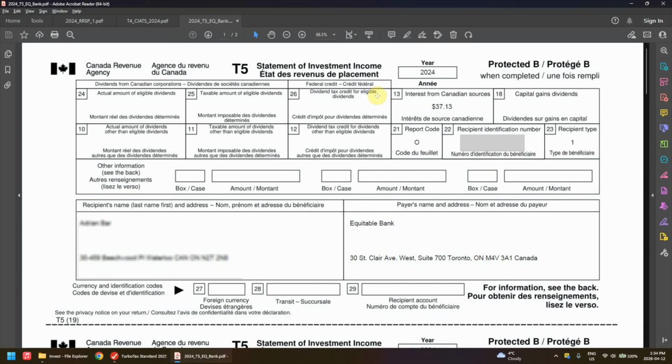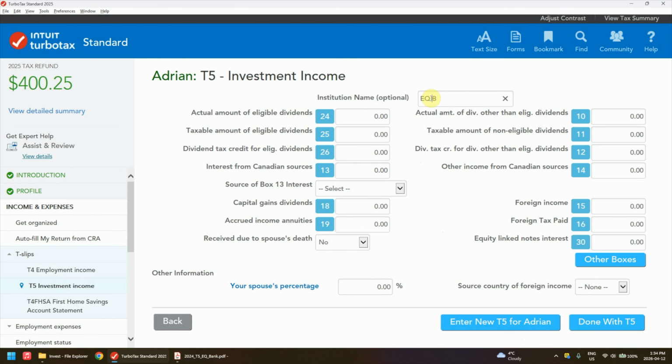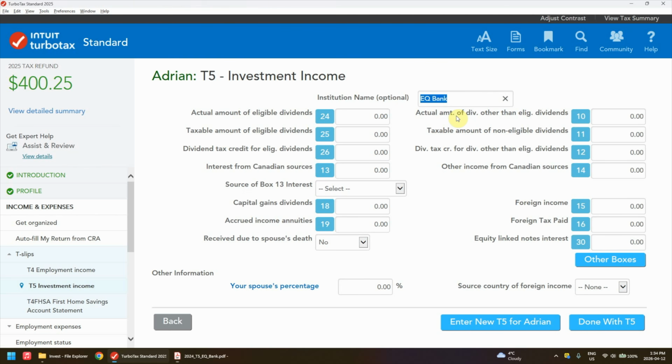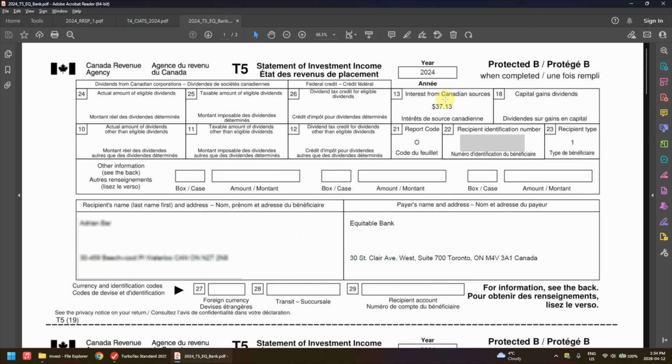Just like before, all we have to do is match the numbers. Good thing the T5 is really easy. Most of these numbers are blank. The only number I care about is box number 13, how much interest I earned throughout the year. $37.13. And the source of the interest is bank interest. All these other boxes you see here on a T5 relate to investment income, not for this video.